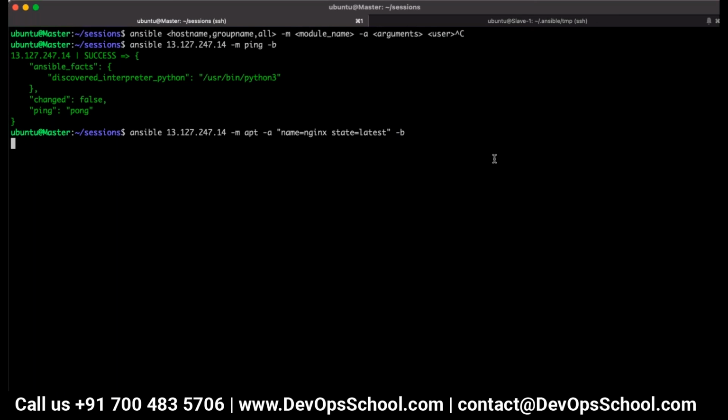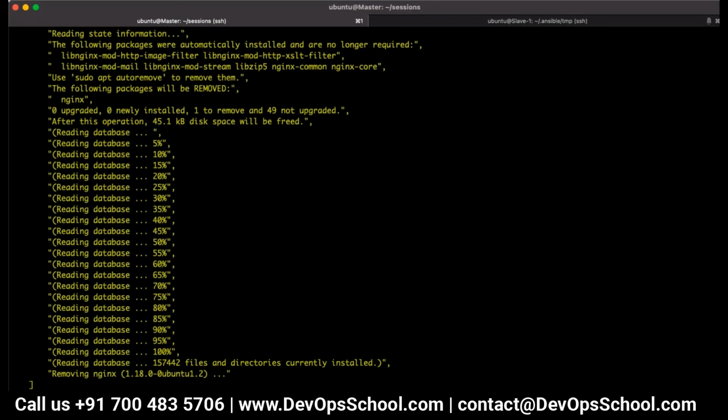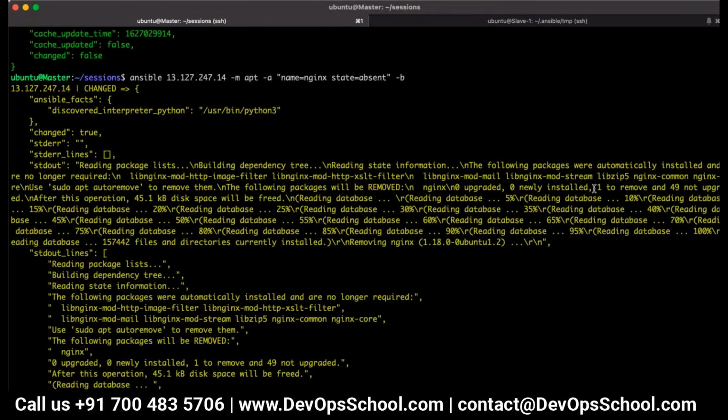So I'll say enter. So it will successfully install the Nginx. And if you want to uninstall the software, you can simply say absent here. So if I say that, it will change that and it will uninstall the software on the slave server. So it's actually uninstalling the software there. See, it's removing the Nginx. It has removed the Nginx on that particular slave. So this is how actually you will play with these softwares or packages on the node servers.